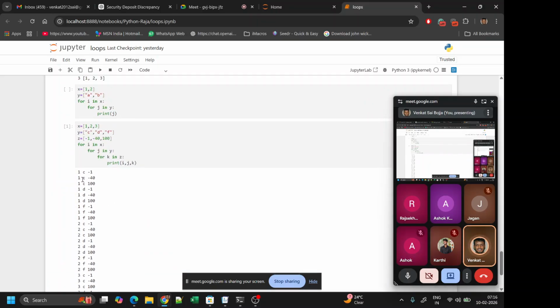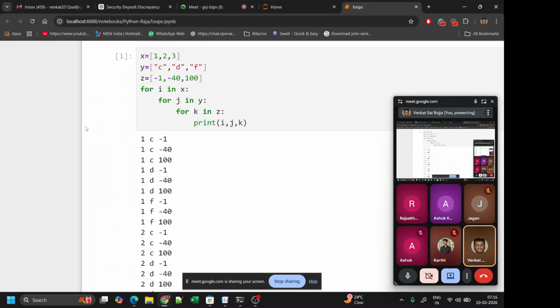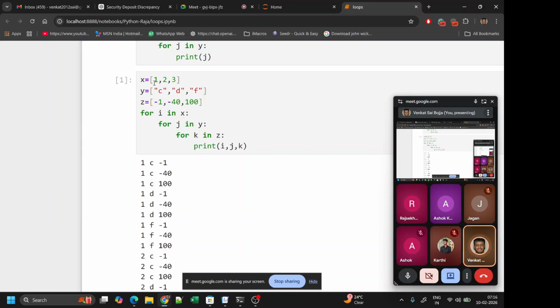Okay, let's print. See, it is picking the first element in the outer loop, which is 1. Then it is picking the next element in the second loop, and it is iterating over the third loop, which is -1, -40, 100. Then it moves on to the next element in the second loop, which is D. Then again it is iterating over the third loop, starting over. Okay, clear, right? Yes.